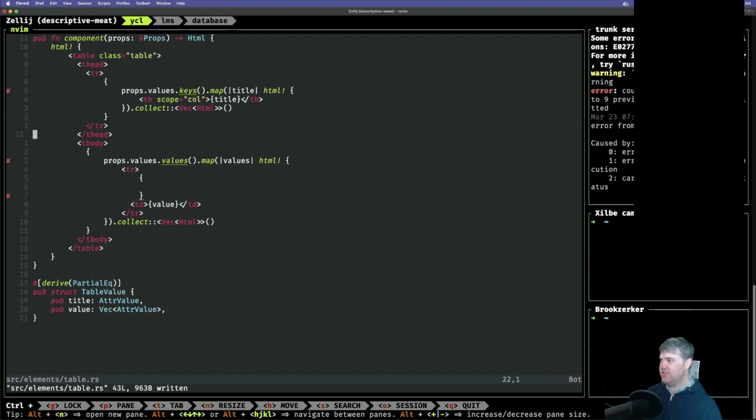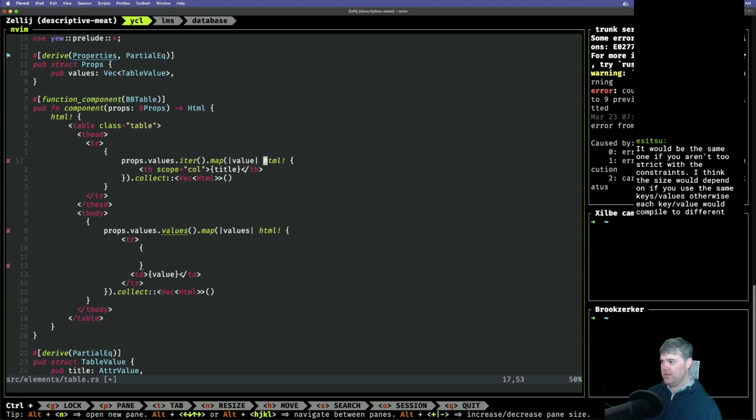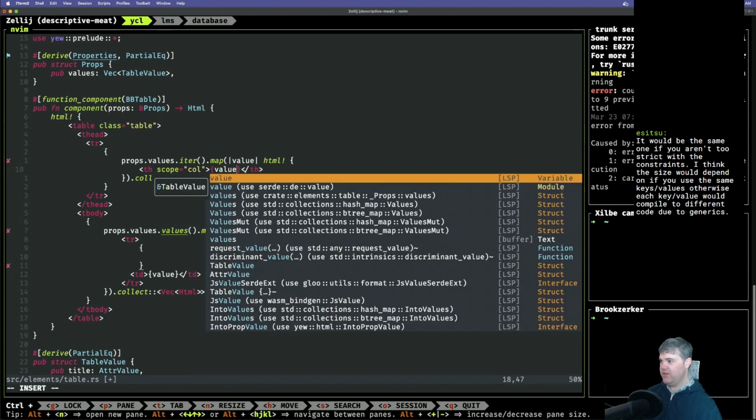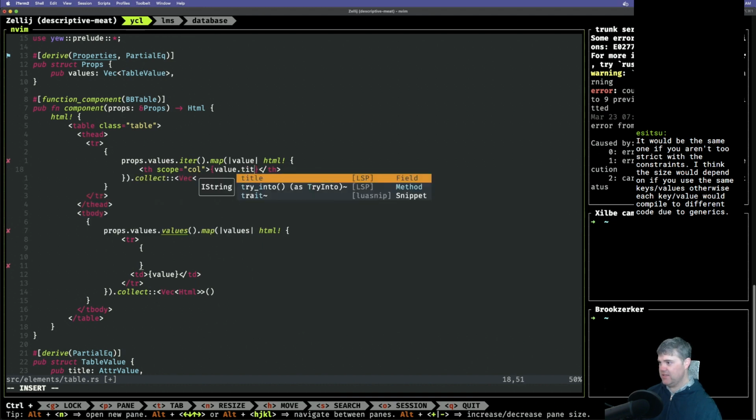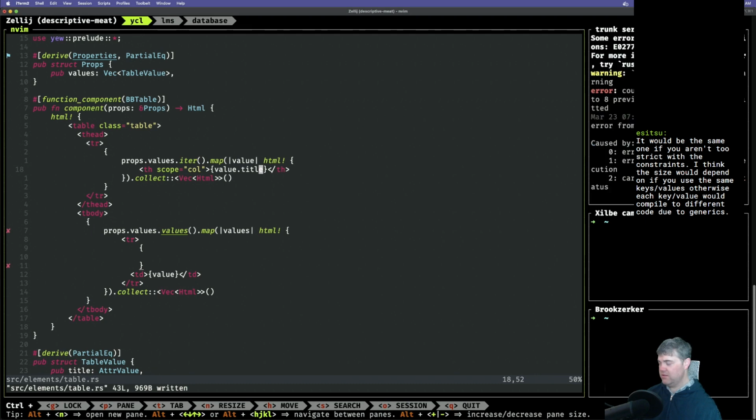Each one is title. It's just a singular. So I was thinking I have those values there. So we do prop set values. We do iter again. We map. So we get a value, and I want to now have this be value dot title. We collect that. Okay.